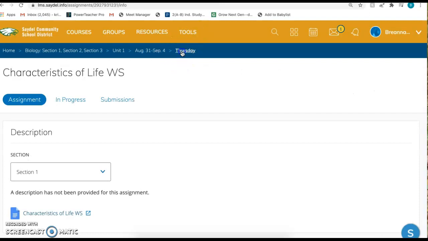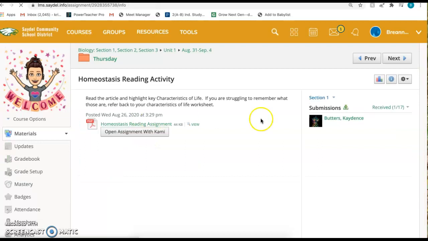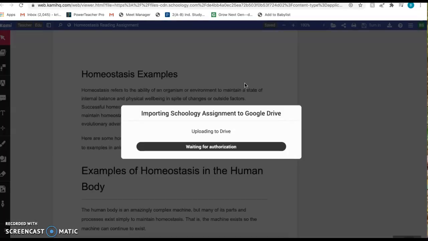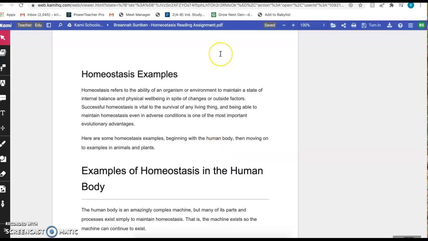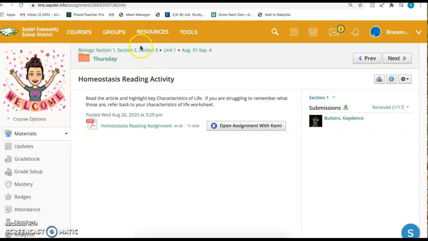Back to the homeostasis reading activity. You're going to open with Cami, and you are able to highlight with Cami on this. If you haven't used Cami or you're unfamiliar, you're confused, email me and let me know, and I'll definitely help you out with that. But you open it with Cami, then you're able to highlight and do lots of different things with that.